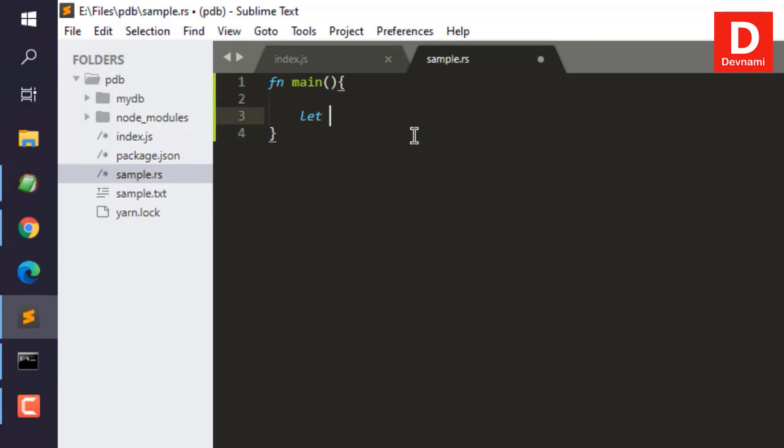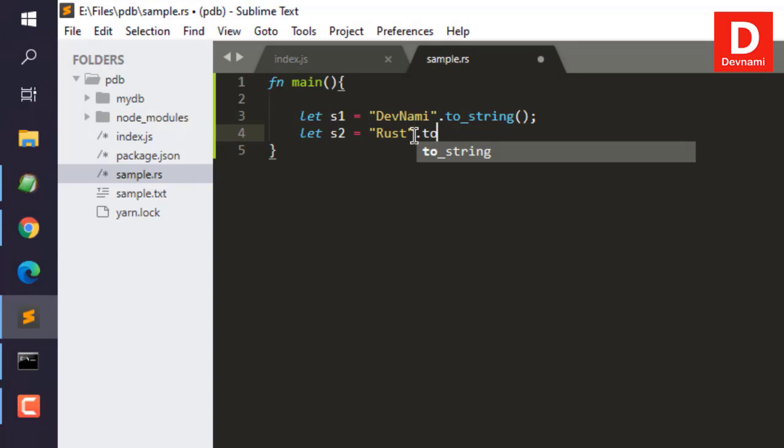Inside main function we are going to type in, let's say, string1. Let's set our name here, and we have to use dot then toString method to convert this to string, and also add one more string. And here we also convert this into toString.